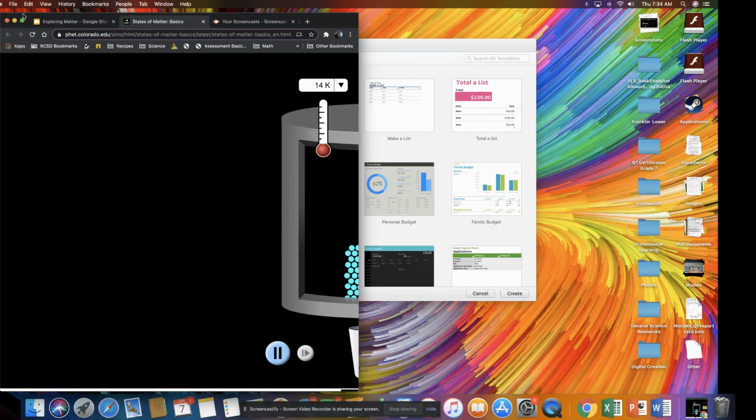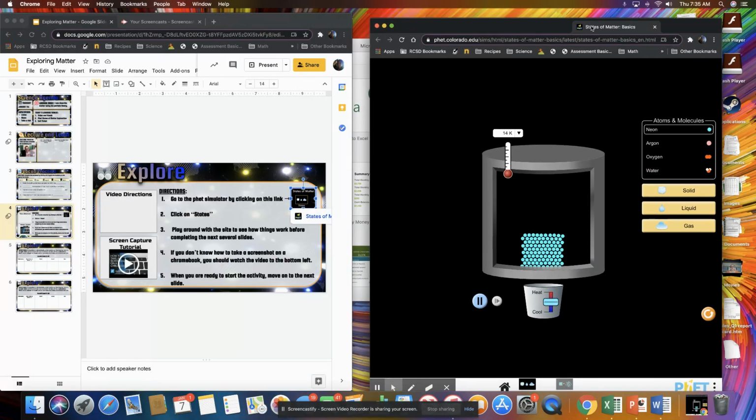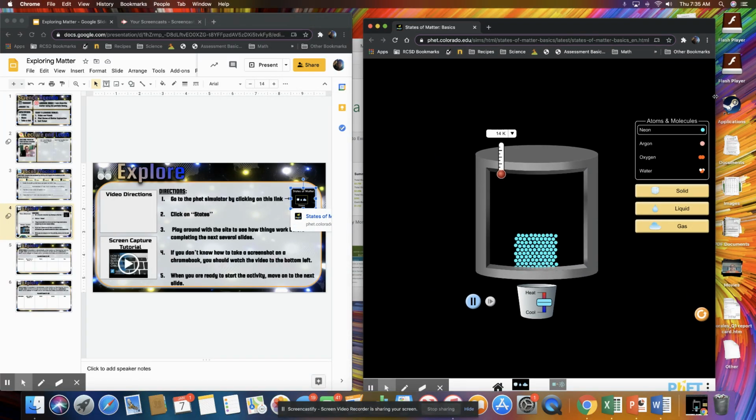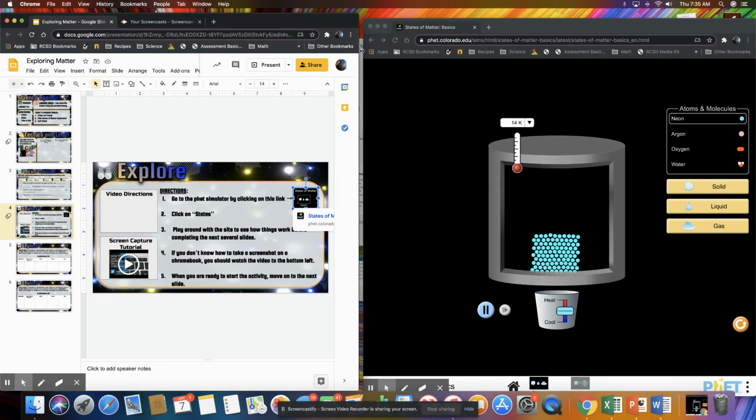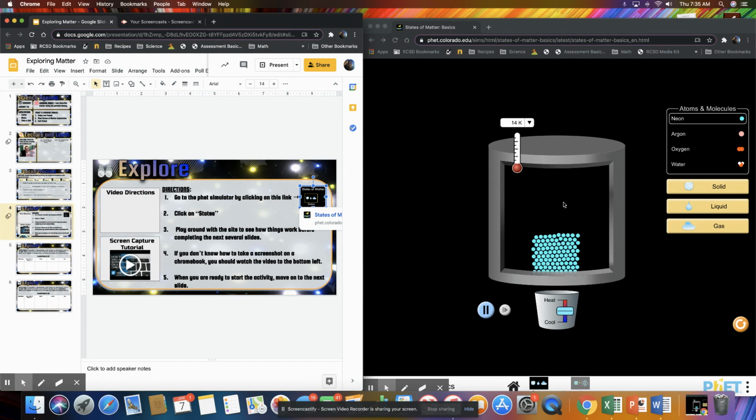I'm now going to attempt to split my screen so we can look at 2 things at the same time, because this is what I would be trying to do as a student. I would have my simulator open in one tab. I would have my slides open in another. So let's see, number 4 on the directions.